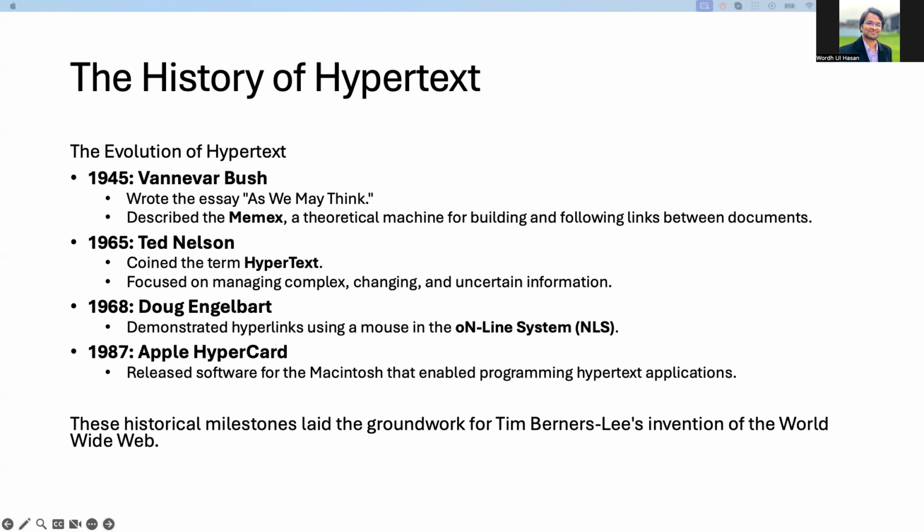In 1968, Doug Engelbart, an American engineer and inventor, took a significant step forward by demonstrating the use of hyperlinks. During a famous presentation known as the Mother of All Demos, Engelbart showed how users could use a mouse to click on hyperlinks and navigate between documents in the online system.